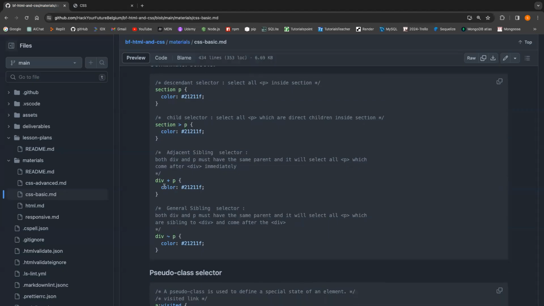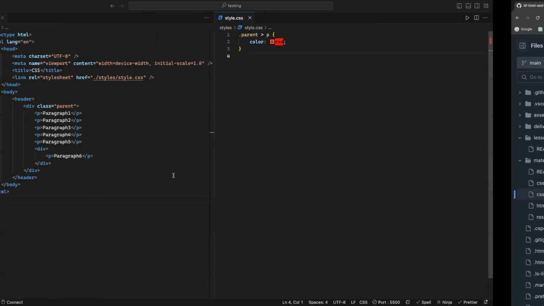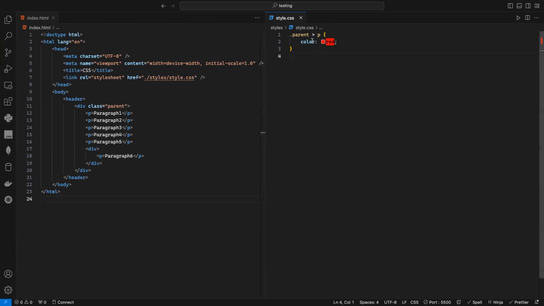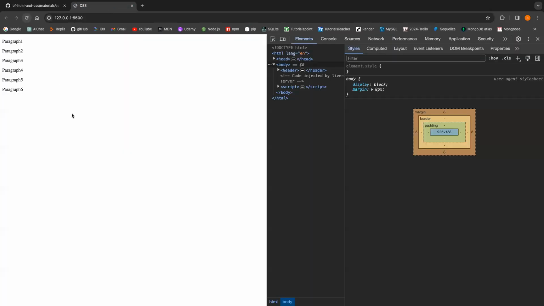We have something called div plus p. Now, if I add a plus, that means adjacent sibling. Adjacent sibling means brothers. Adjacent siblings means if the p tag comes right after the div, then it will be styled. What do I mean by that? Let's see. If I say the parent here, plus p, and set the color red, let's see which one will be red.